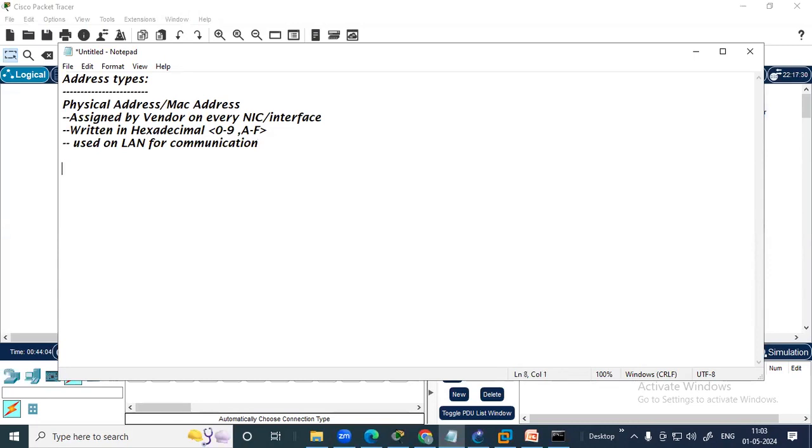Okay, the other type of address is the logical address. Logical addresses have two categories: IPv4 and IPv6. These addresses are assigned by the administrator. It's not a built-in address. As an administrator, you have to assign this address. So we'll start with the logical address, IPv4.